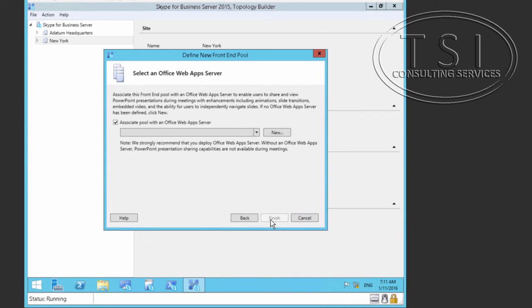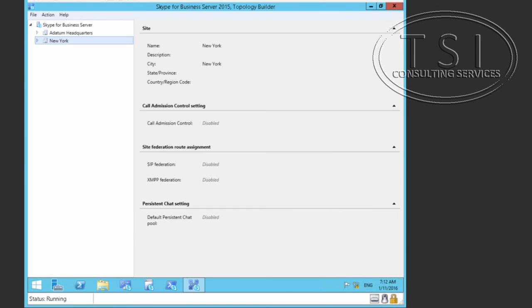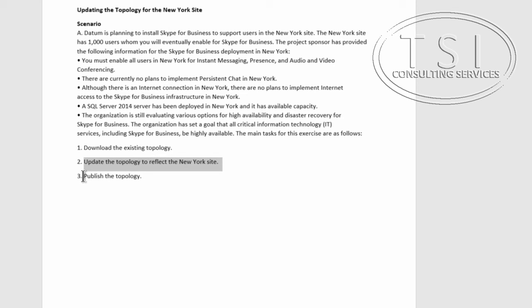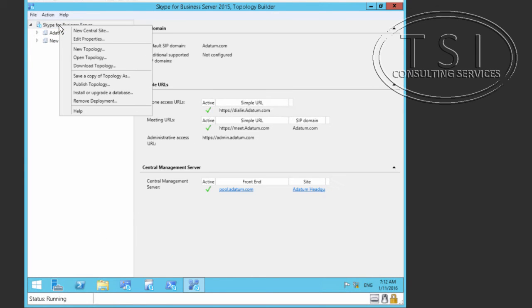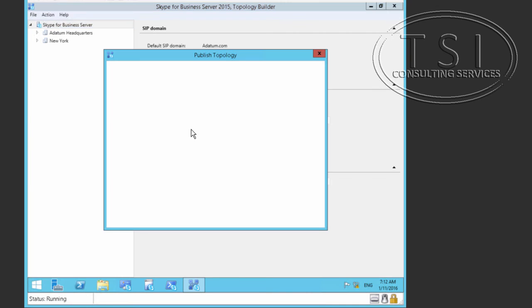Now I'm not going to associate it with an OWA server. That'll be later on in another video. Okay, fantastic, I'm all done. So the next thing I need to do is publish the topology. Very easy. Publish topology. This will take a little time.